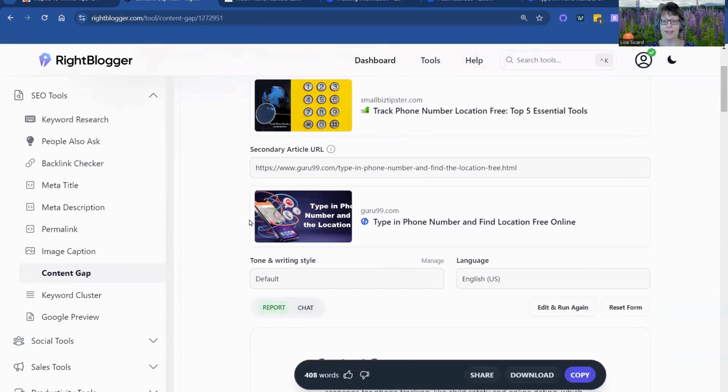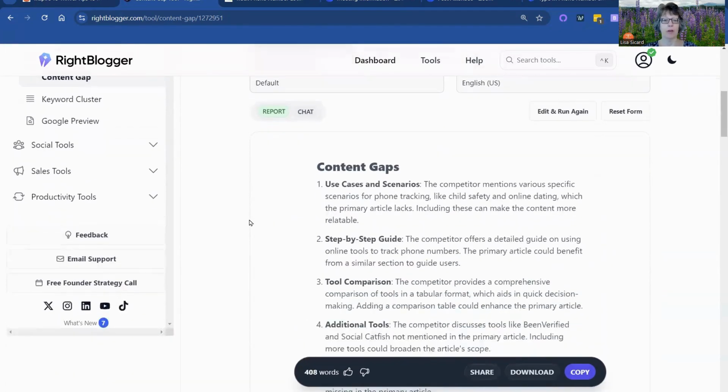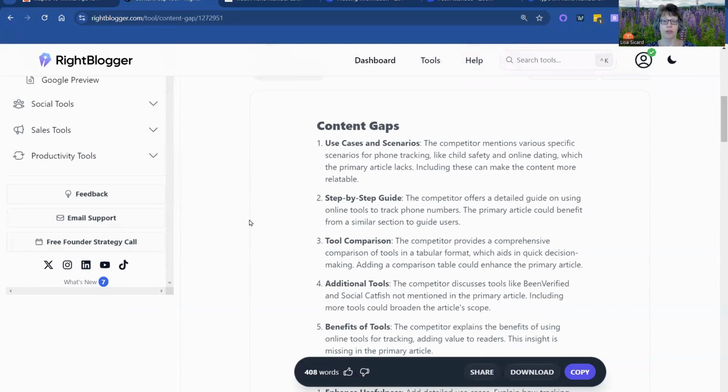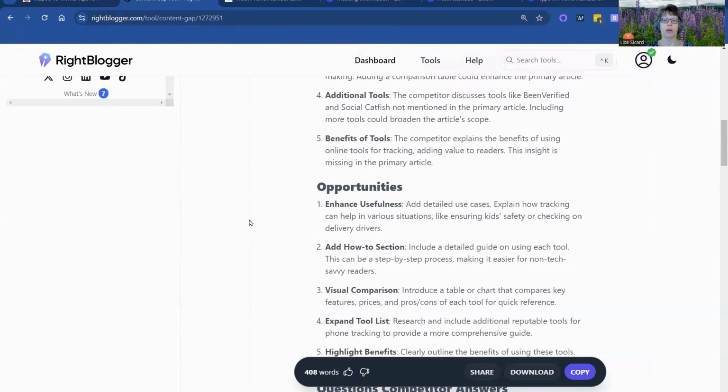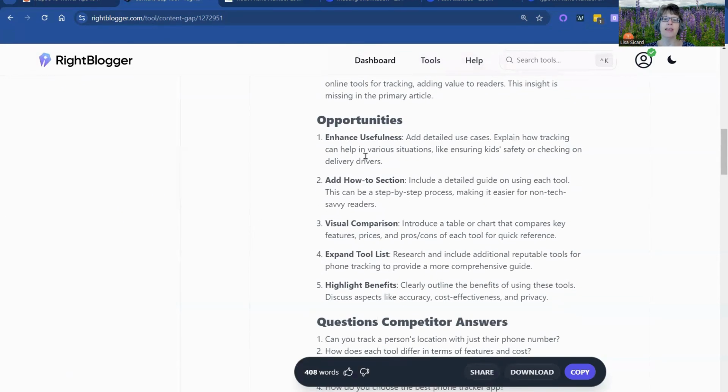It's working. See, didn't take long. There's a little bit more in this one, as you can see. Use cases, scenarios, step by step. So it tells you a little bit more. So it says to enhance the usefulness, add detailed cases. So that gives me a little bit more to add.